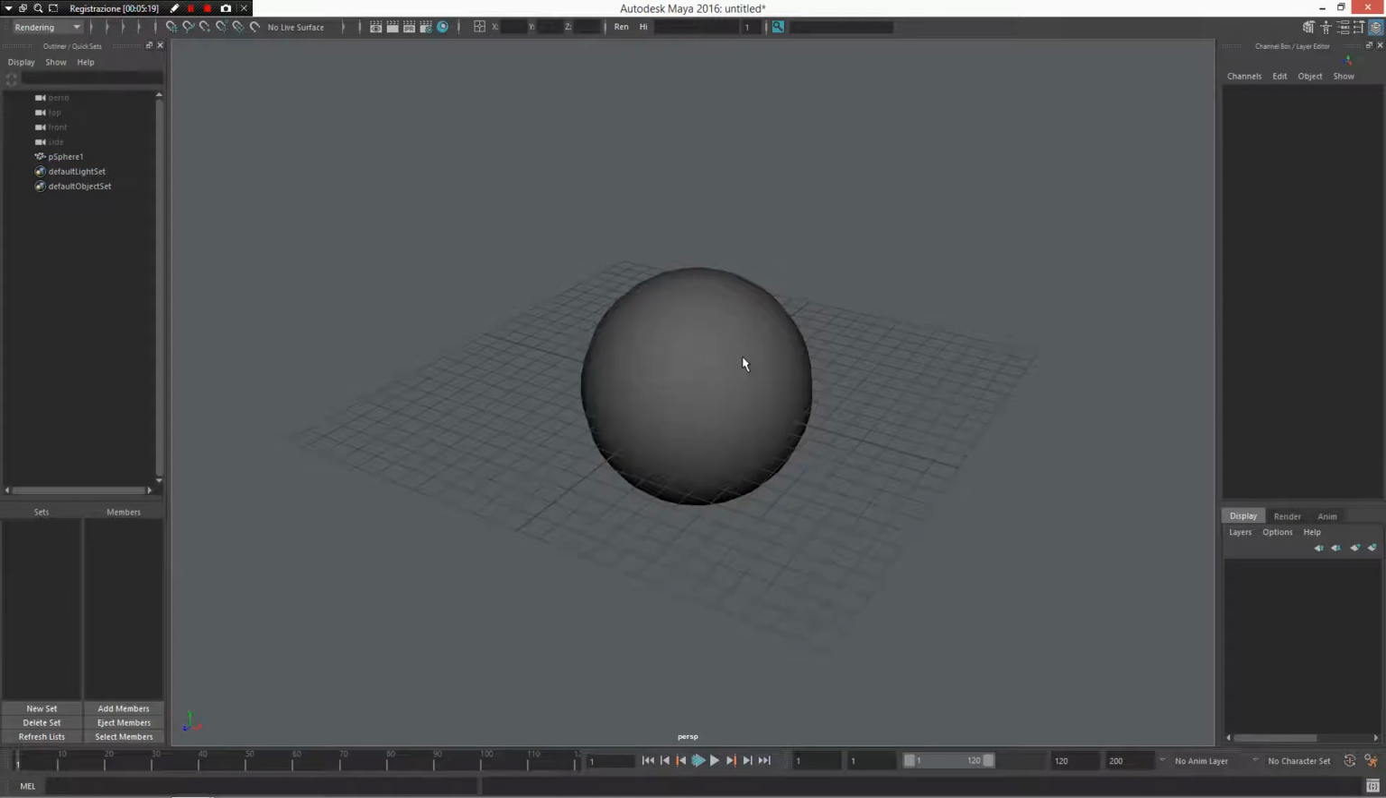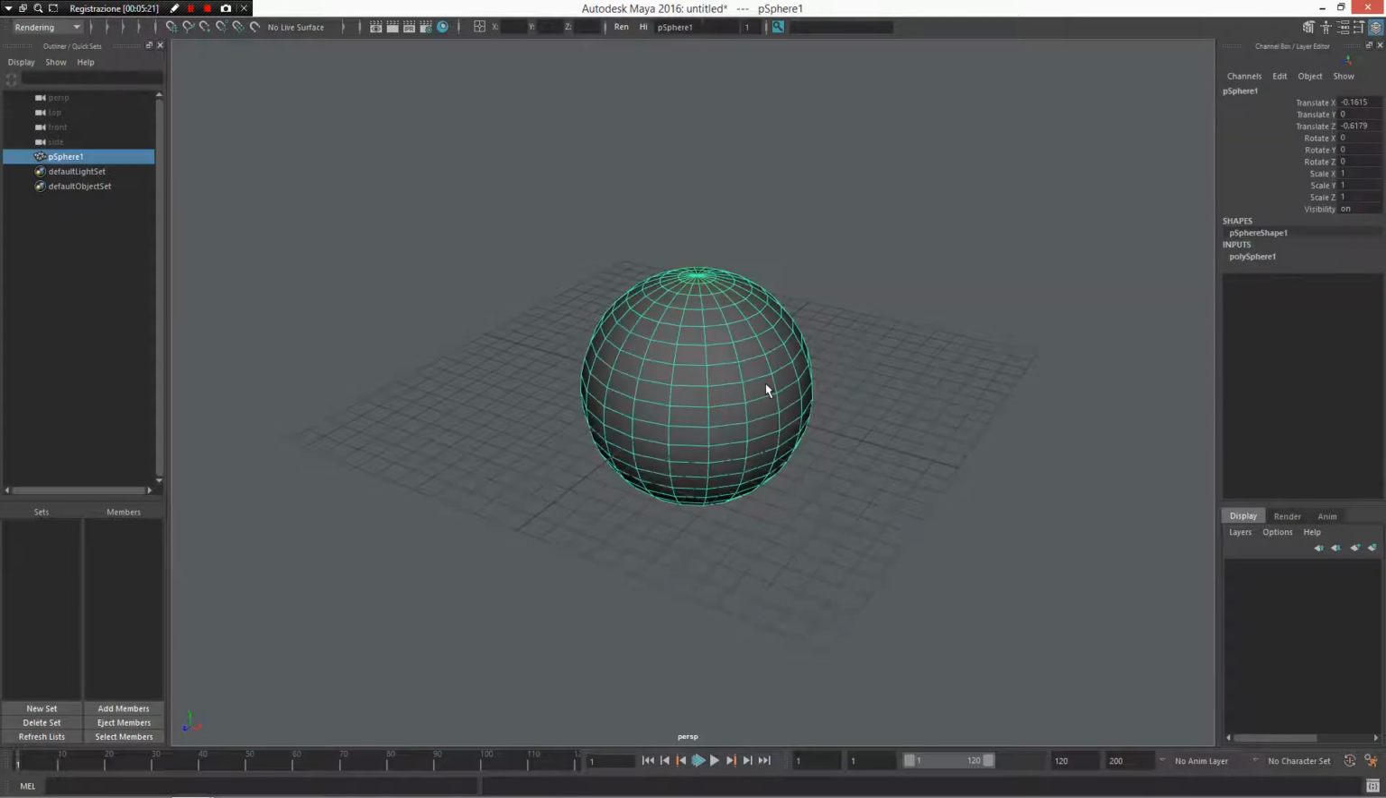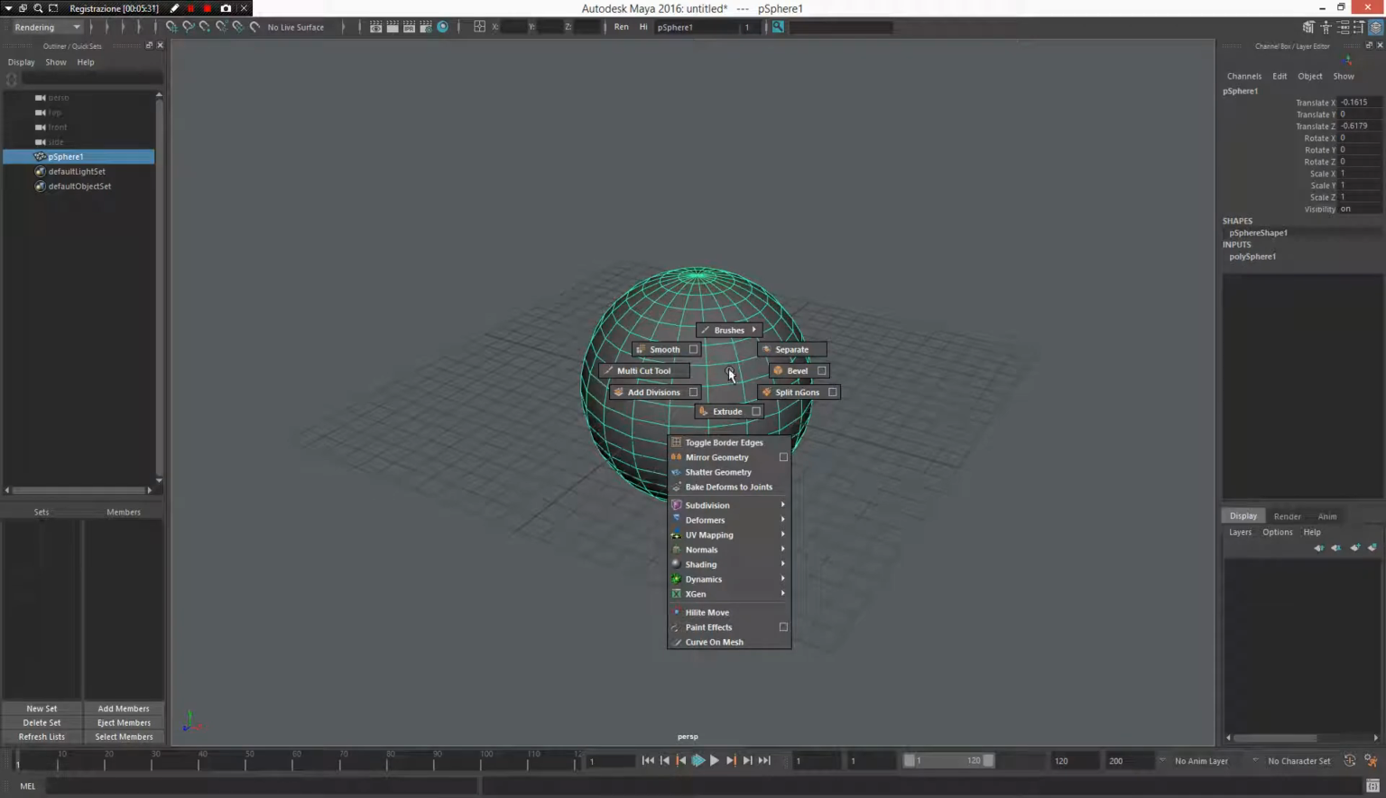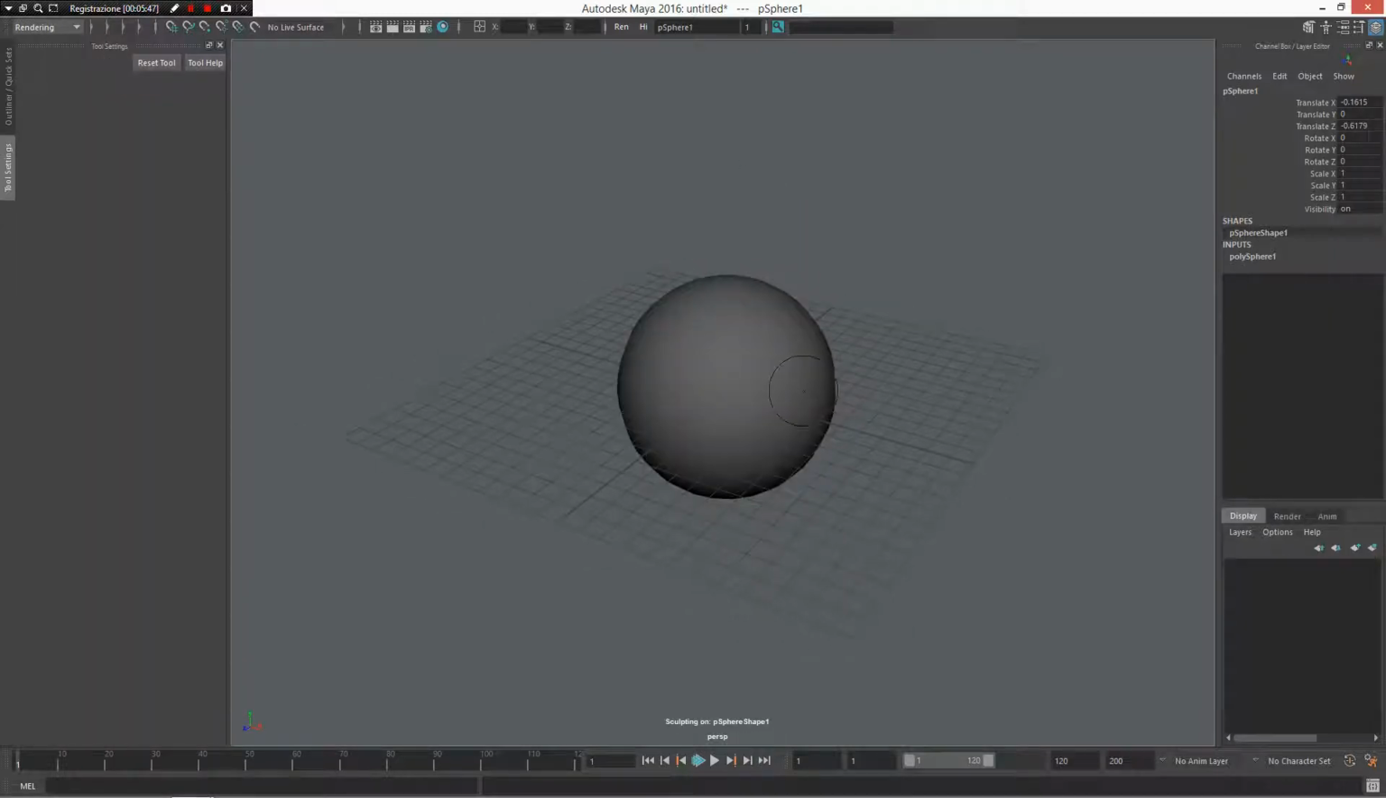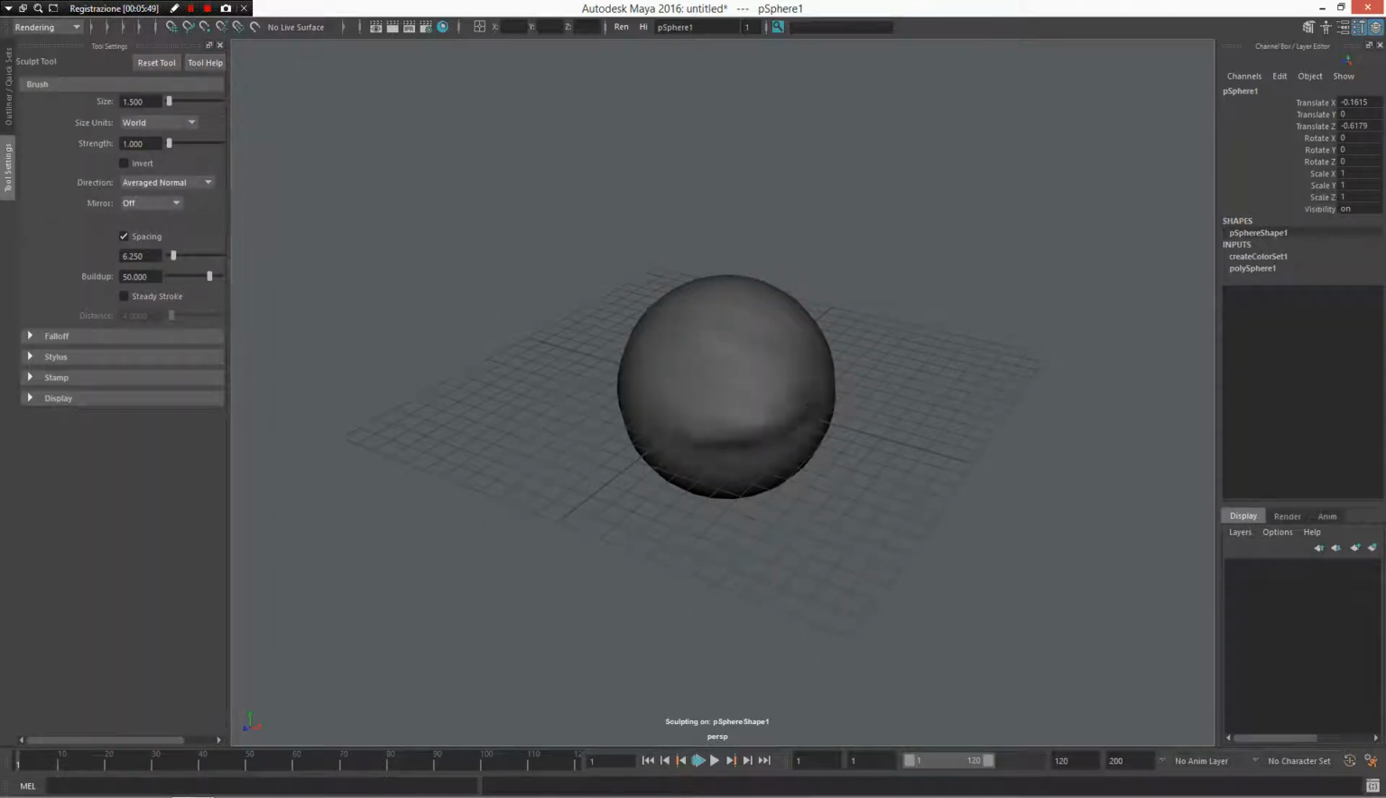When I select an object by clicking on it with the left mouse button, I can make some changes to this object by using Z and the left mouse button. So Z with left mouse button is a contextual way to interact, depending on selection or no selection. If you have no selection, you have the viewport marquee menu. If you have a selection, you have the current selection marquee menu. So now I can go, for example, to brushes, sculpt geometry, and I can start to sculpt my sphere or make something like that.